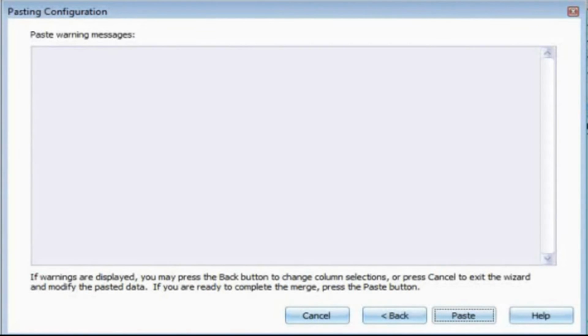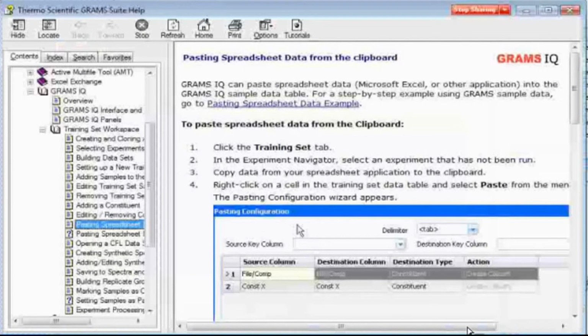I would like to put one little plug in here for our help. If you ever get stuck in any screen in Graham's IQ, if you hit the help button, it will take you to the exact section of the help file related to that. So if you're pasting, you're not sure how to line things up, it'll take you right to the help file to explain the steps on how to do that.